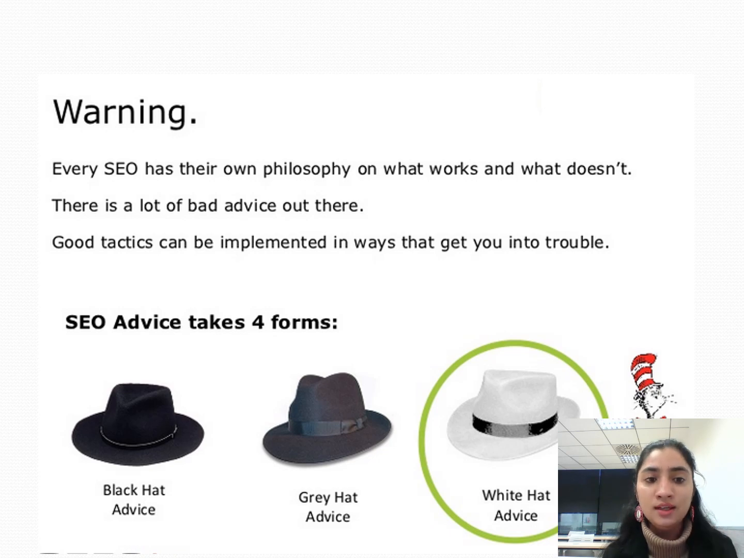Okay. The next thing in SEO is very important. Every SEO has their own philosophy, what works for one person may not work for another. So out of four forms of advice: black hat advice, no. Gray hat advice, no. White hat advice, yes. And stupid advice, never. So always choose the white hat advice, which is transparent, loyal, true, and yes, good tactics can be used in order to have good SEO.